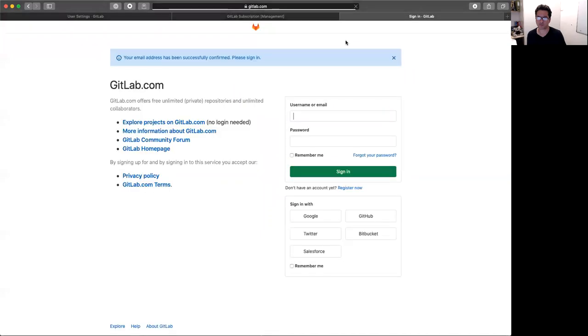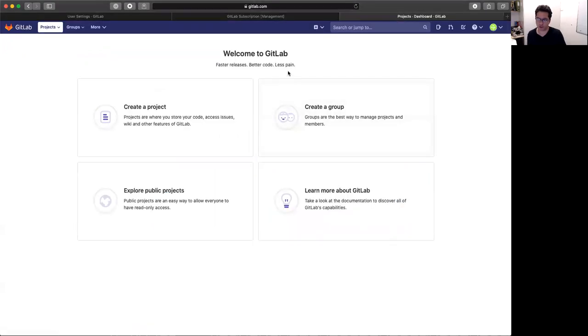Hopefully this works. All right, so now I'm going to sign in again. Great. So I've got my new account, and this time I've got a page which is a lot nicer in terms of the call to action, with things that I can actually do now that I'm on board. So this feels a little bit more user friendly.